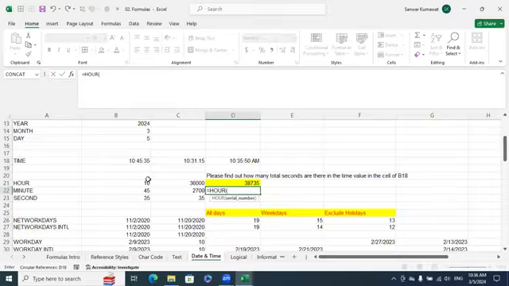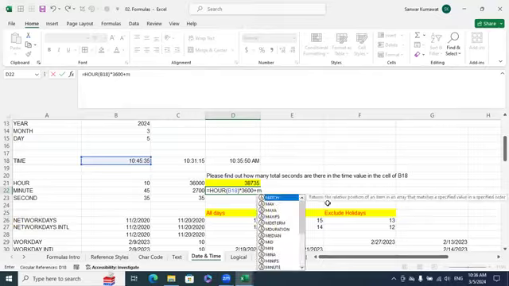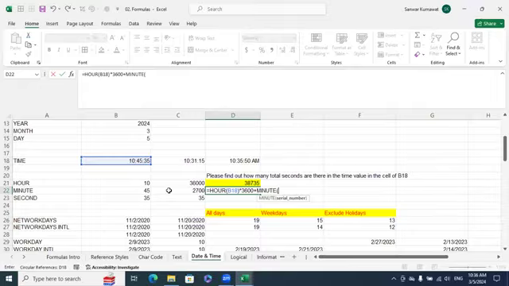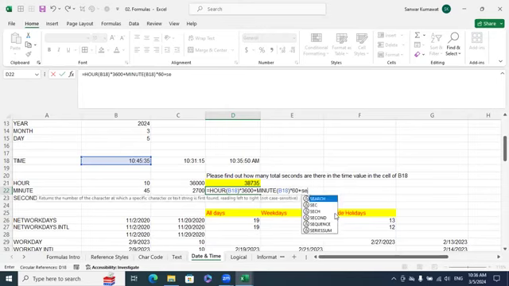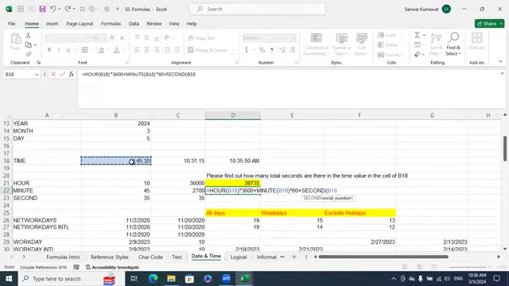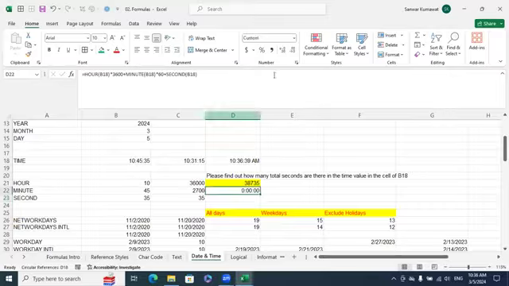Our serial number is this. From this, the hour, then I will multiply by 3600. Then I will say plus minute from this time; the output will be 45 from this formula. Multiply by 60. Plus second from this time; the result will be 35. Same result. Let me change this into general format.